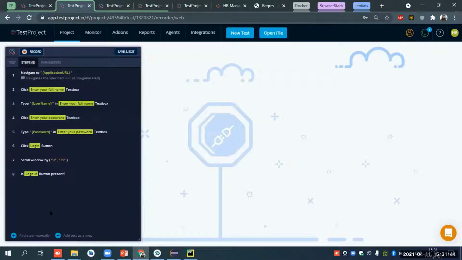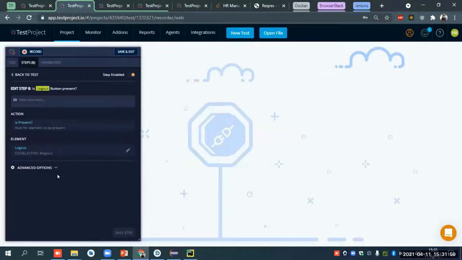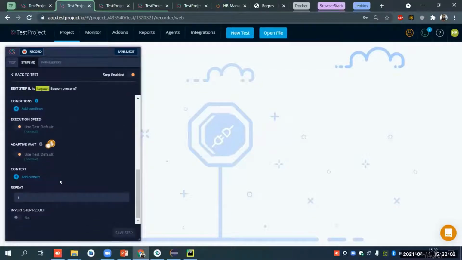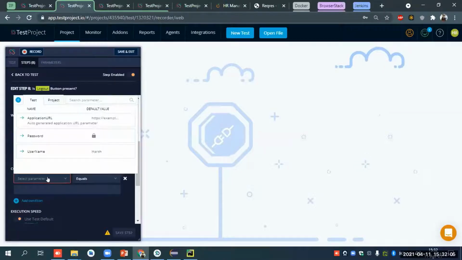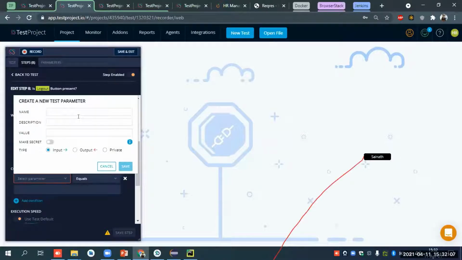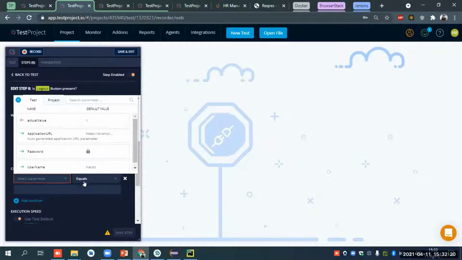Suppose I want to put any conditions or validations on a step, like there should be some expected value, or a condition should be met before running this step. I can just hit on that step, go to the advanced options, and add a condition. Suppose I create a new actual value. Actual value would be, let's say, 1. Save it.